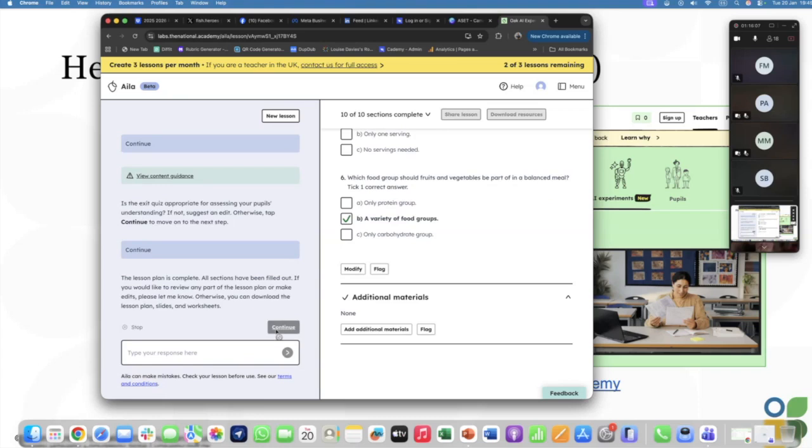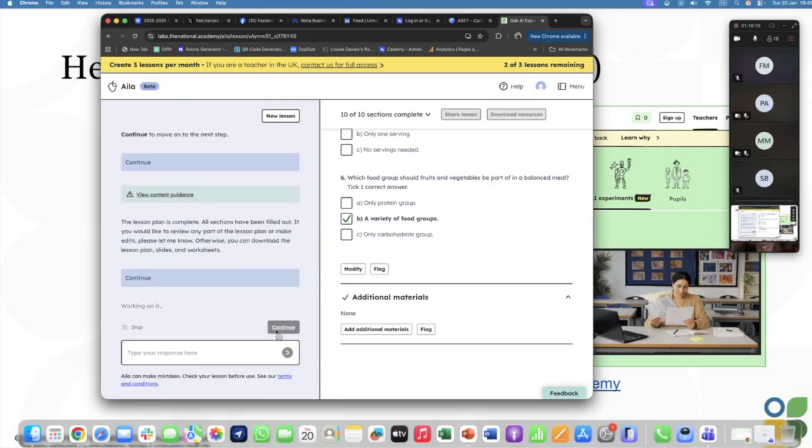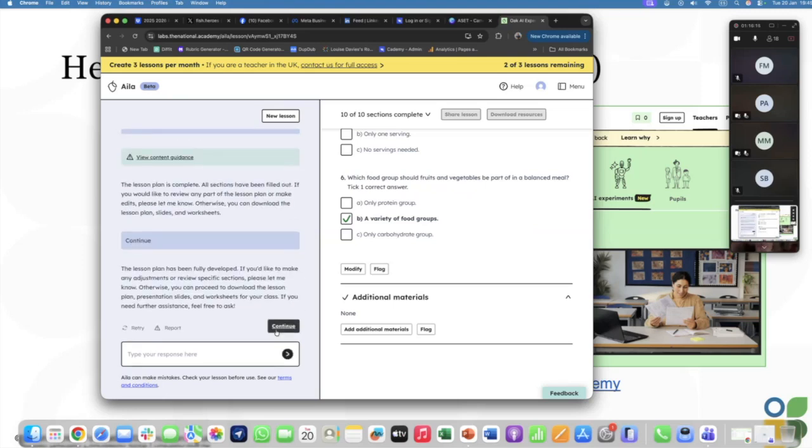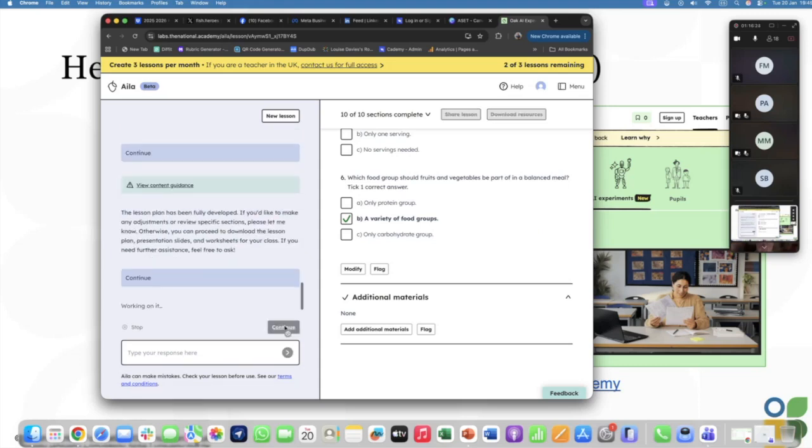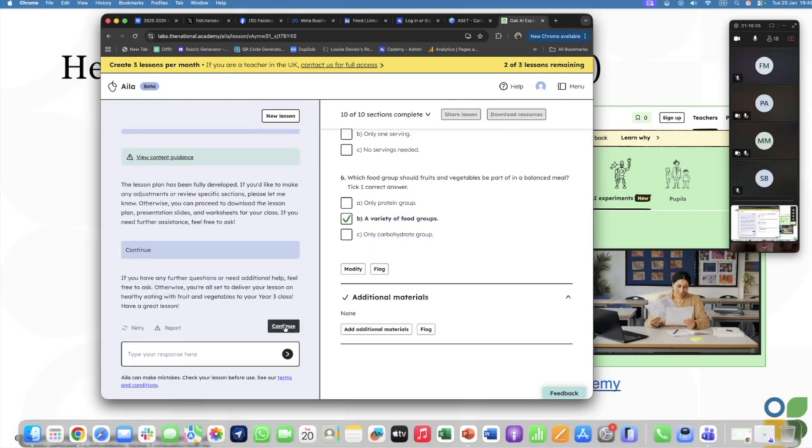And I think that's great. So you can see in that comment there, it says the lesson plan is complete. All sections have been filled out. If you would like to review any part, you can go back. Otherwise, you can download the lesson plan, slides and worksheet. And I think that's a great way of creating a lesson that I think you can be much more secure about, knowing that it's going to cover the national curriculum and all your key teaching points as well.